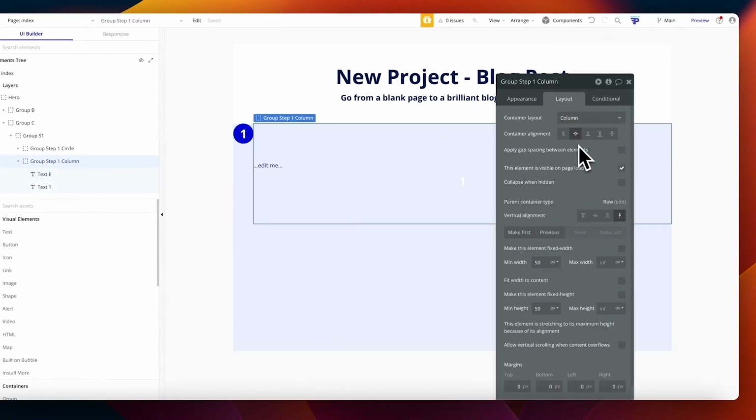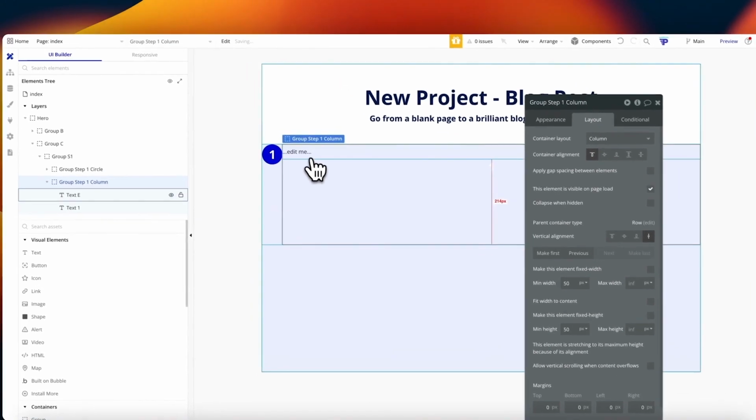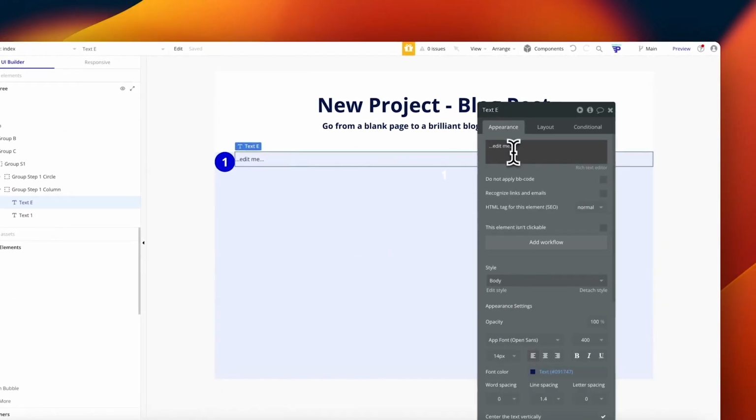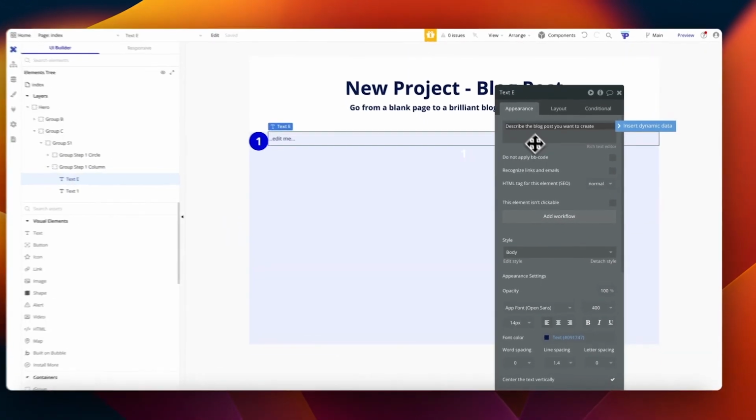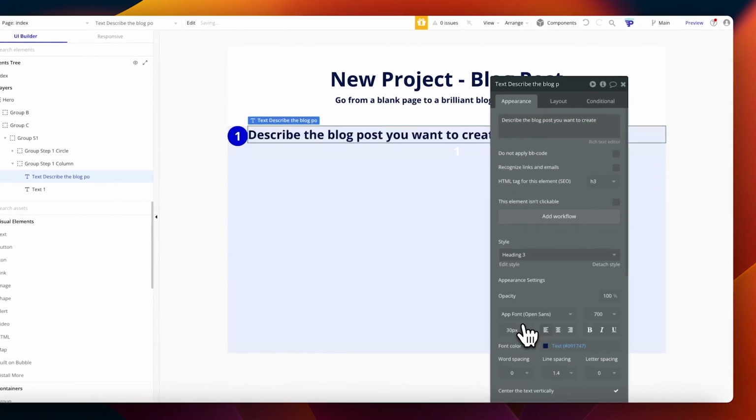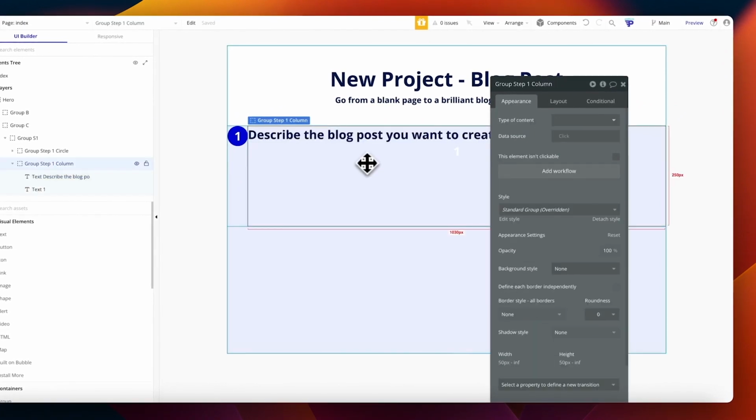And we're going to make sure everything hugs the top of the column. So this here, we're going to call "describe the blog post you want to create." And let's say that's also, let's try heading 3. I think that looks about right.